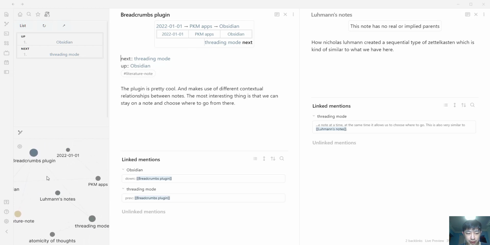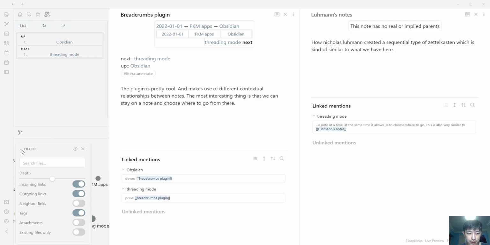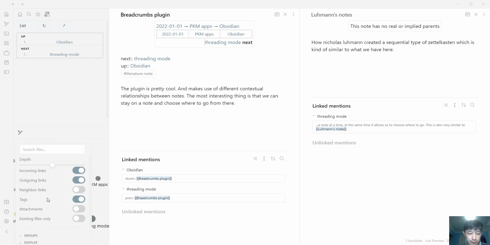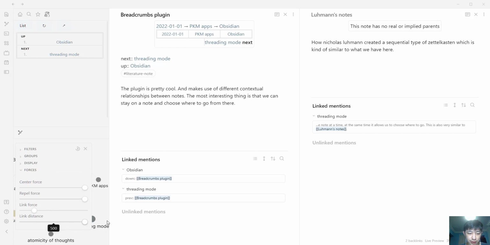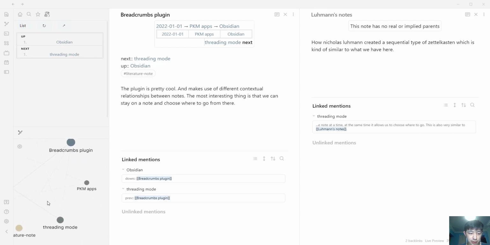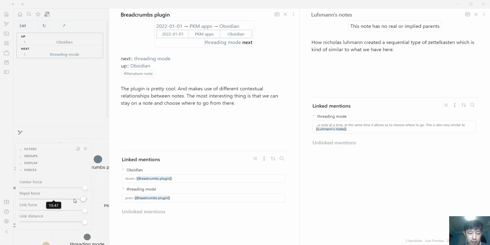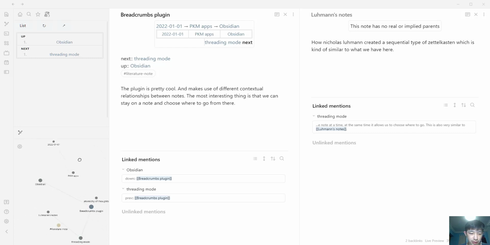If you find that the graph is getting too messy, you can play with the forces here. You can create a larger link distance, for example, right? And you can remove the center force, and then you can see that it makes a more kind of linear movement here.